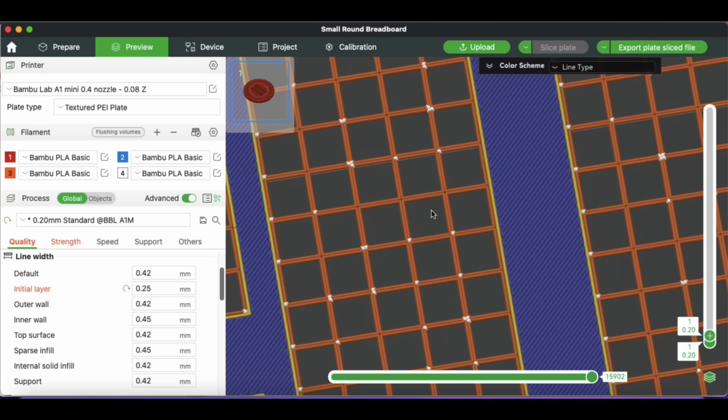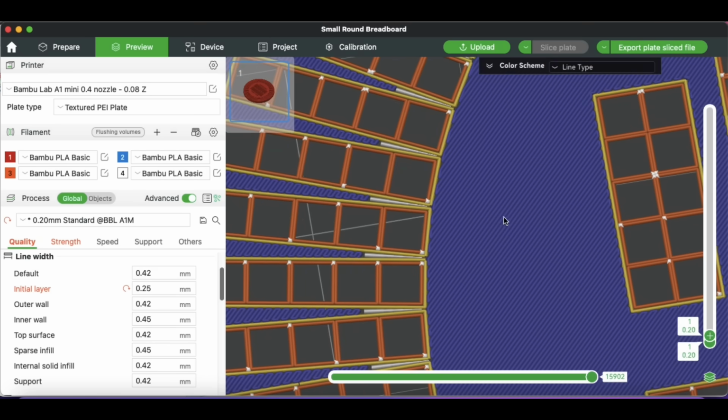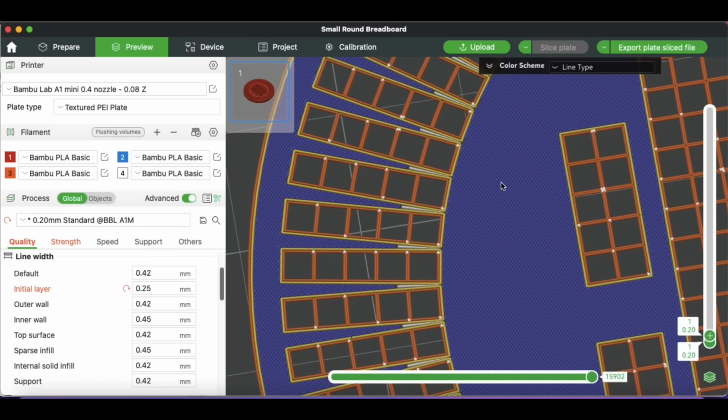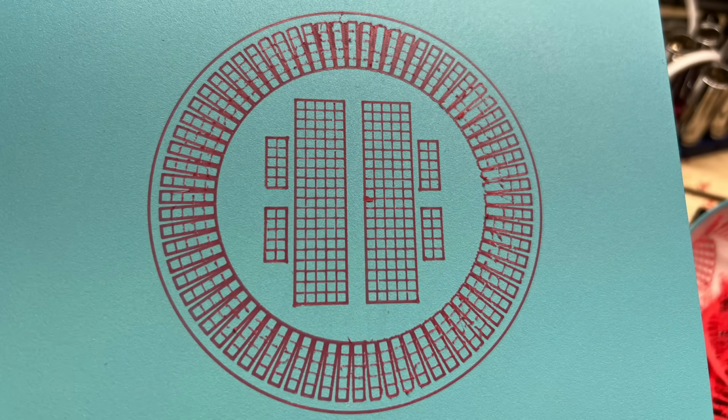This is what the first layer should be, because now it's actually drawn squares for each one of these. You can see each one is an individual square butted up against each other, and it did that on the outer ring as well. So you really got two lines that are actually being placed on the bed. So hopefully this is going to be better. So I ran that on the A1 Mini, and sure enough, it is better. But I still got issues.